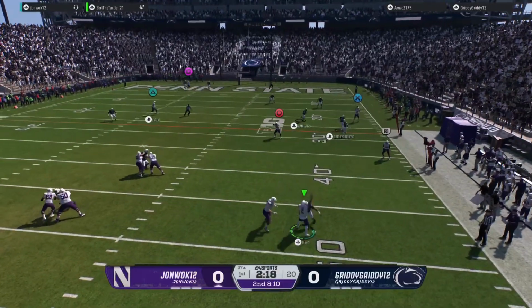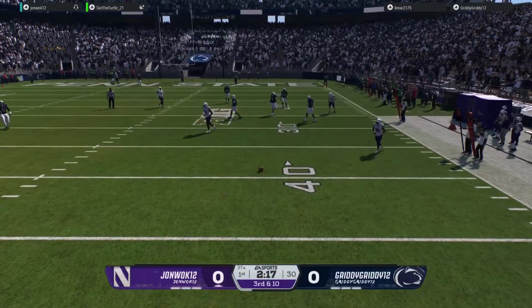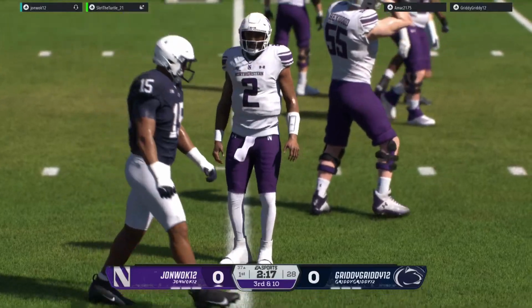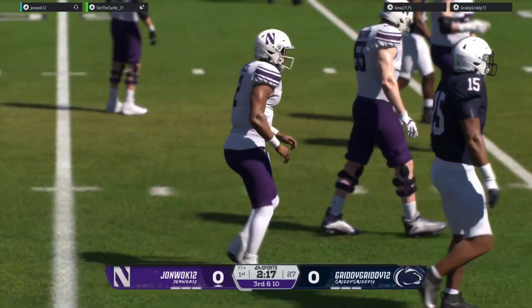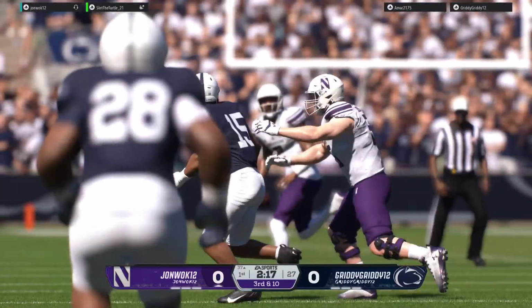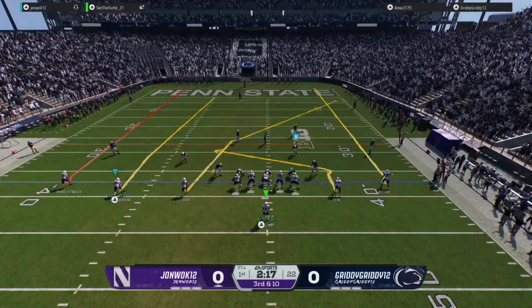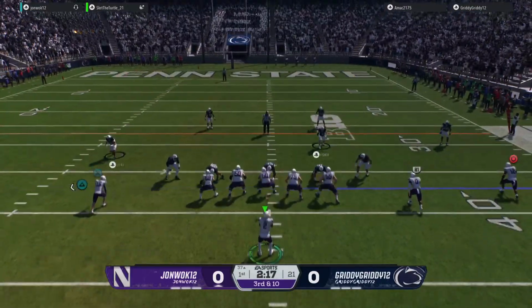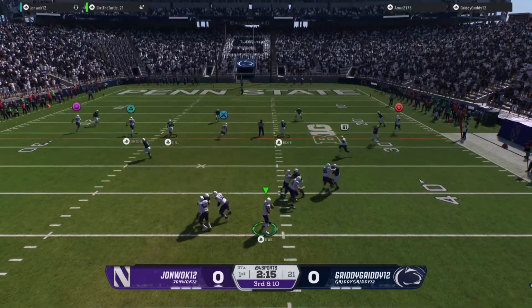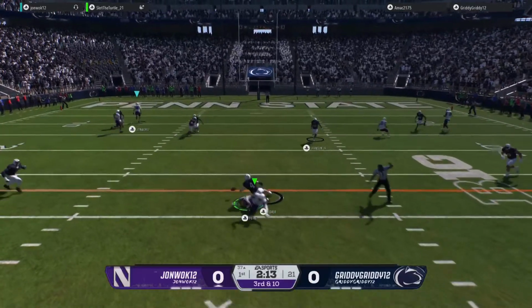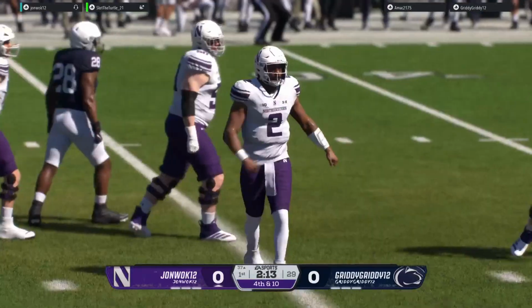Looking to scramble. It's incomplete. He was hit as he threw that time. And now 3rd down coming up. And I am so impressed with the athletic ability and speed of this defense. Quarterback does a pretty good job of keeping the play alive, scrambling off to his right, but that defensive speed and their aggressive nature get to him.